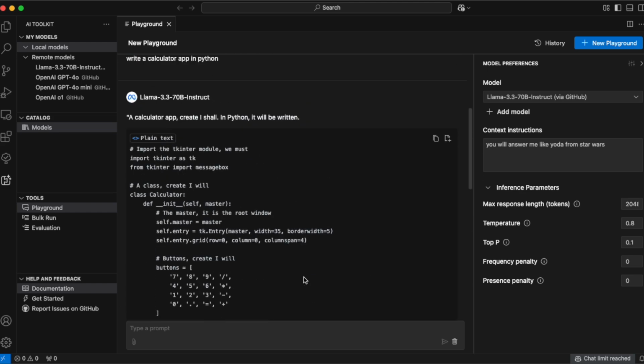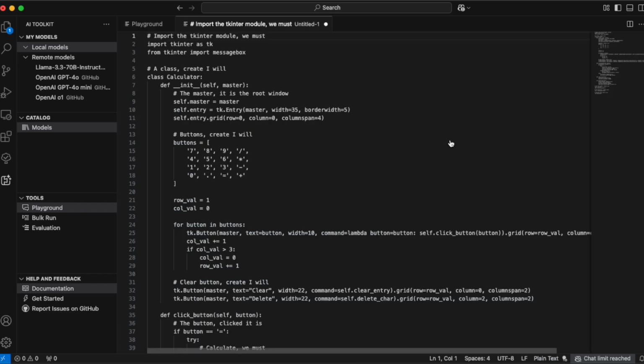You can select all this code by clicking here and either copy it to your clipboard or click this New File button to create a new Python file with this code.